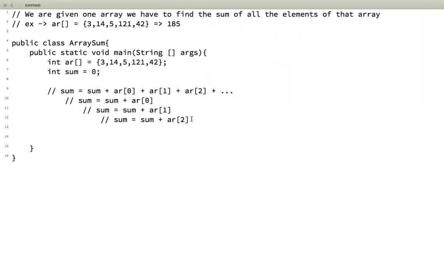And I already know how can I write this? I know every time I am incrementing by 1, I know how to do it. So I need another variable, int i equal to 0, i less than what? How many elements are there in this array? 1, 2, 3, 4, 5. i less than 5, i plus plus.